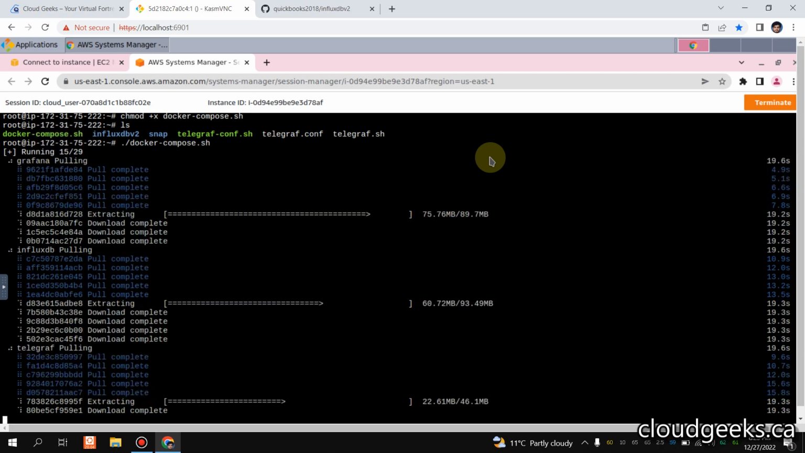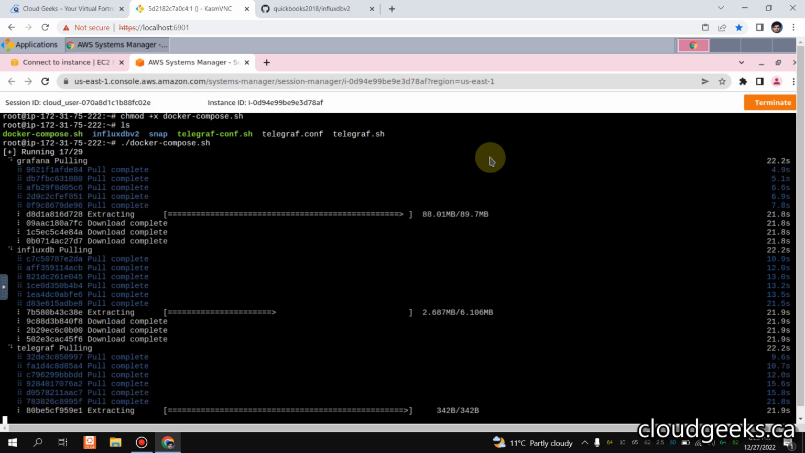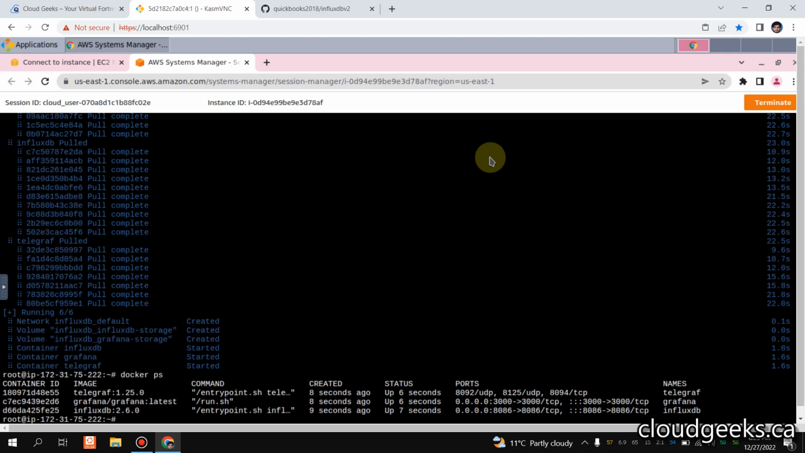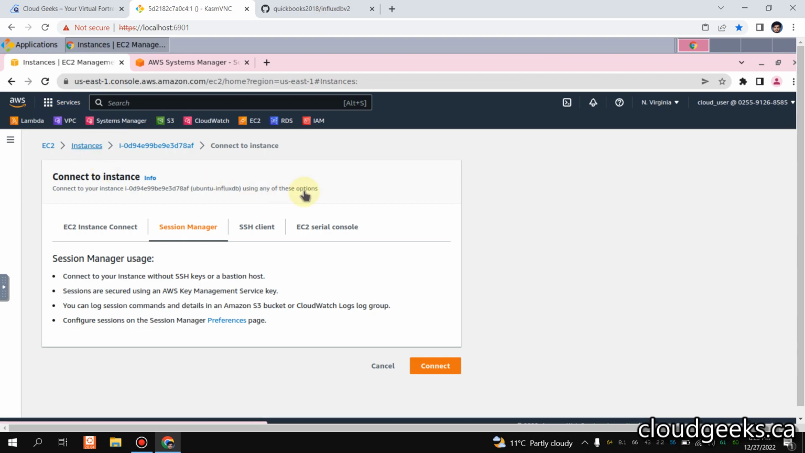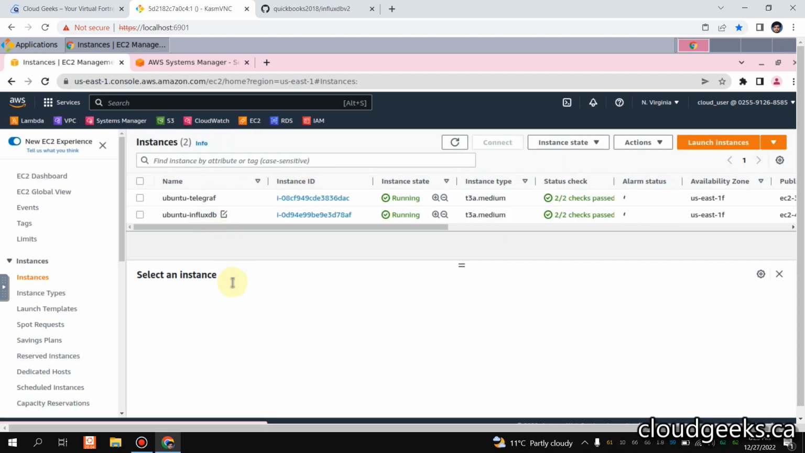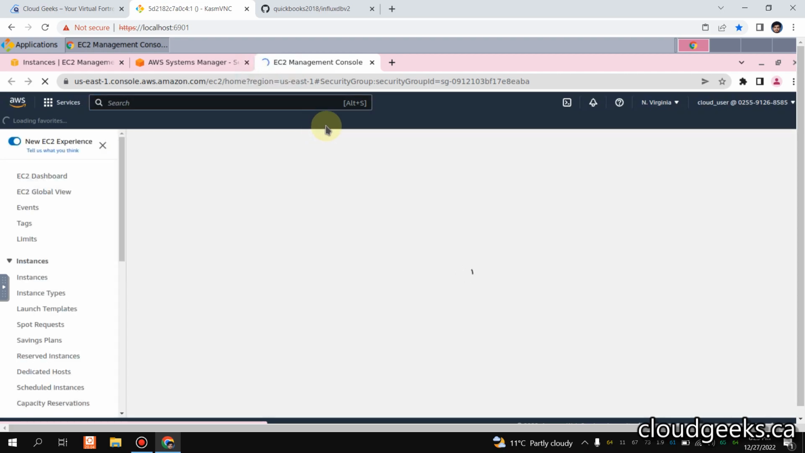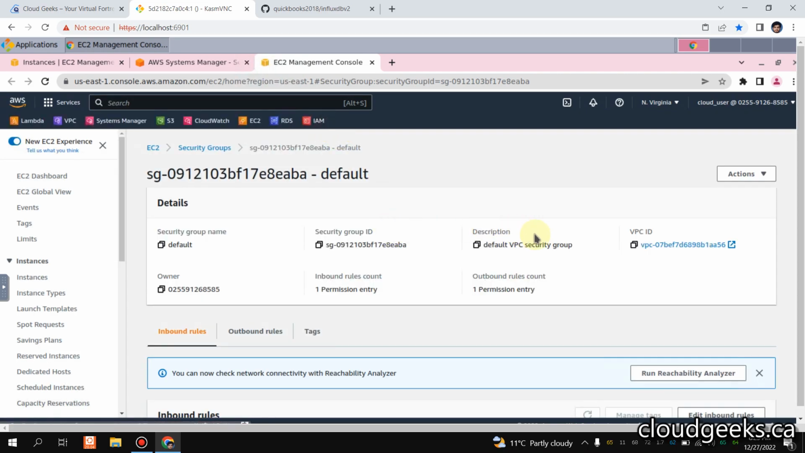So you see, it's pulling three containers. One is of Grafana, one is of InfluxDB, and another is of Telegraf. For Telegraf, we already provided the configuration file. So if I do Docker ps, you see three containers are running, right? So what I'm going to do, if I navigate back, and I'm going to simply update the security group and allow all traffic at my IP address, right? And we are going to access the port 8086 of InfluxDB.